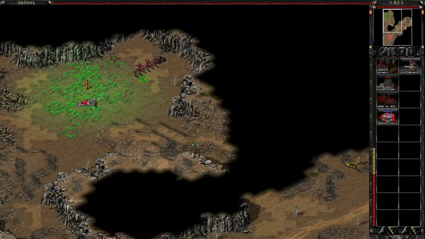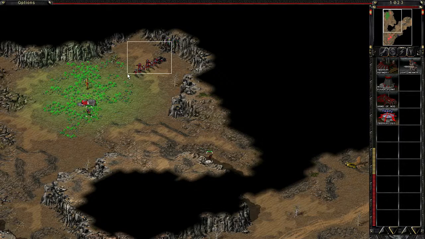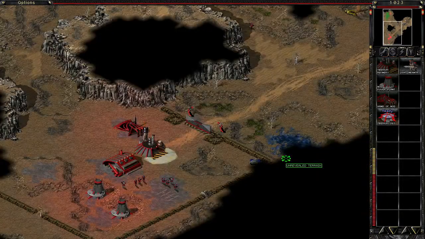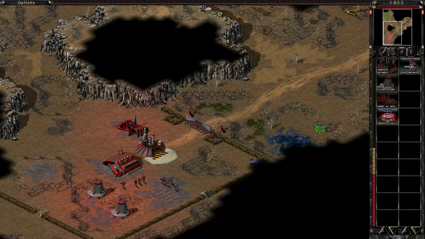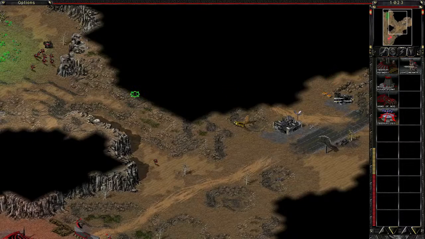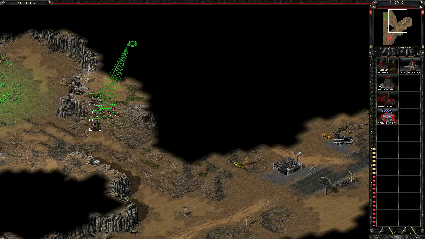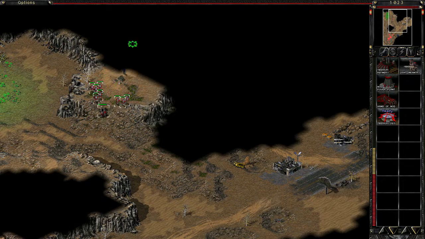I did about almost like a 2-hour and 20-minute stream of this earlier. Yes, sir? You got it. All right, you guys. Check out this part of the map, actually. And I went through, like, I think the first 3 missions of the GDI.